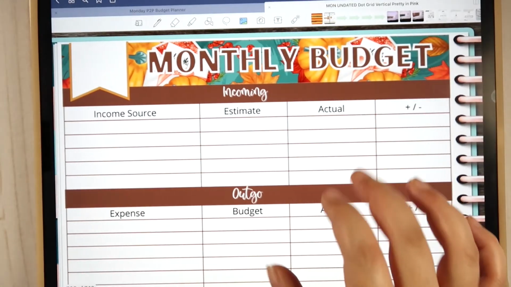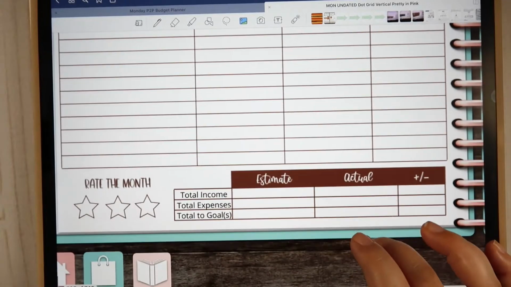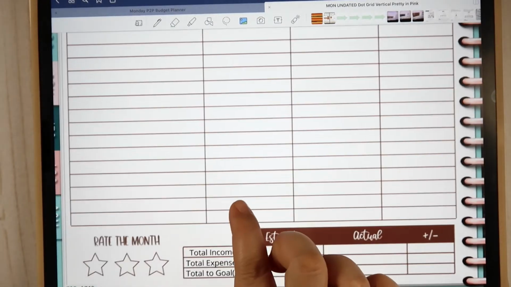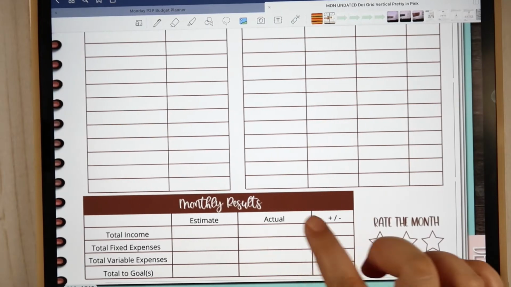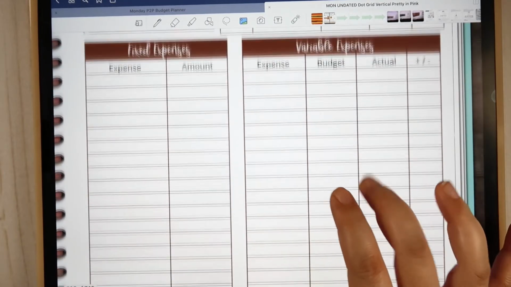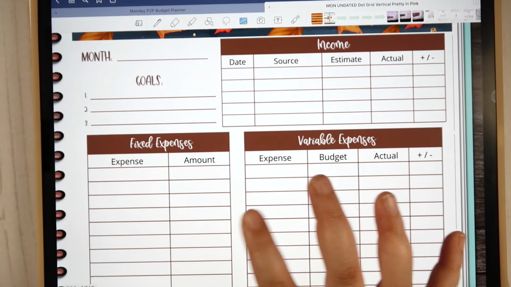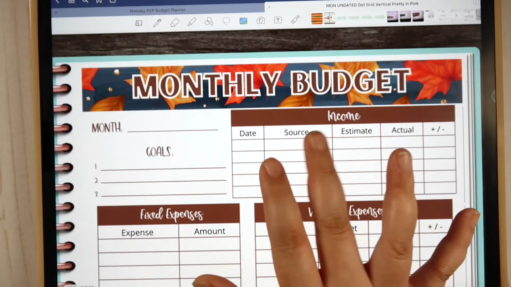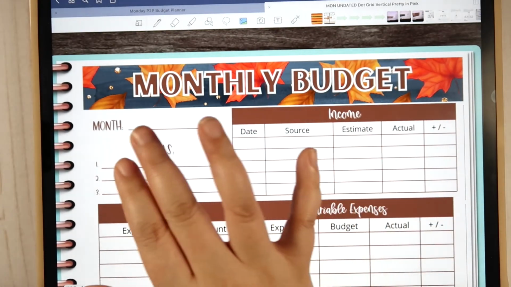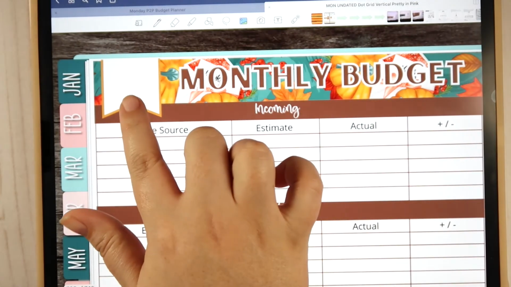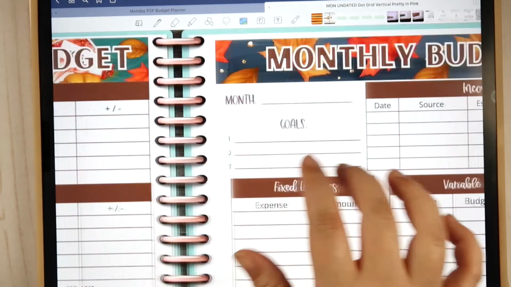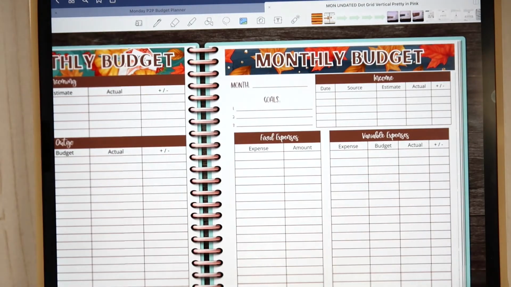Here's the first option, just a little closer up. It's just a very basic one. You get a little option to rate the month, and then a summary box here. Same thing here, you've got your summary box, you've got your rating, and then it's split up between fixed and variable. And then you've got a little section for your income here, where to write in your month and your goals. Over here, you would probably just write in your month and your year up there. But yeah, I love this kit, it's so pretty. This is my colorful November kit.